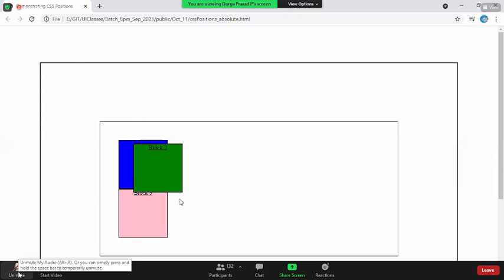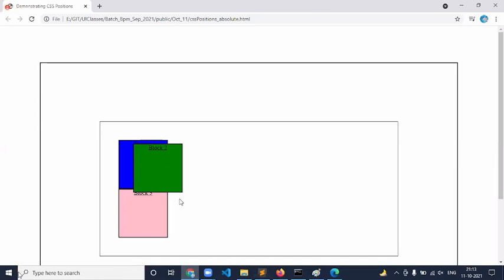Because first of all, I look for the immediate parent. If it is not available, then I go to the next grandparent, and so on until I find the body tag. This is what we call position absolute. Hope everybody is clear.